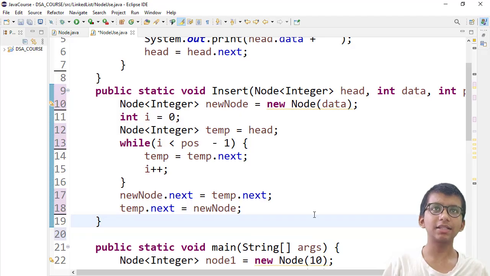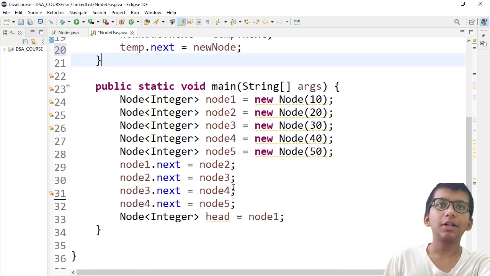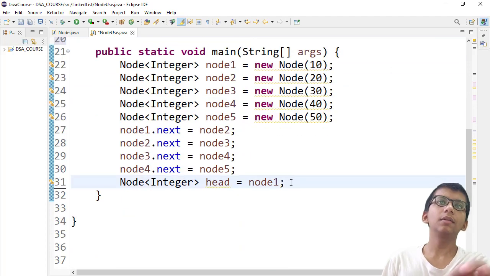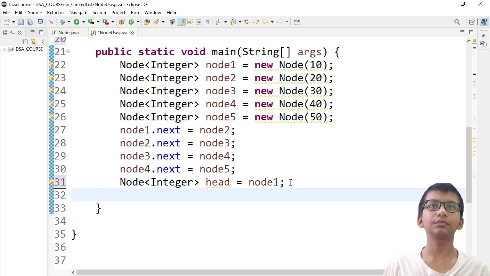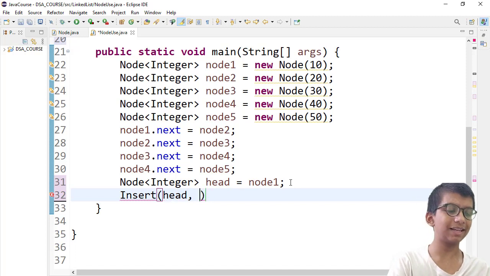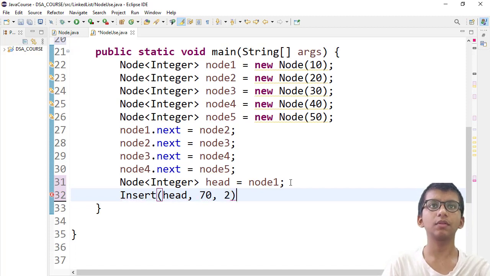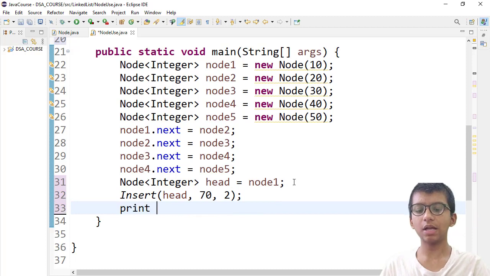Okay, can we take a look at this? Done. What I can do, I can simply go over here and write insert, and it takes head, and let's take an example. You want to insert, let's say 70 at the second position. Then we will print out our head.